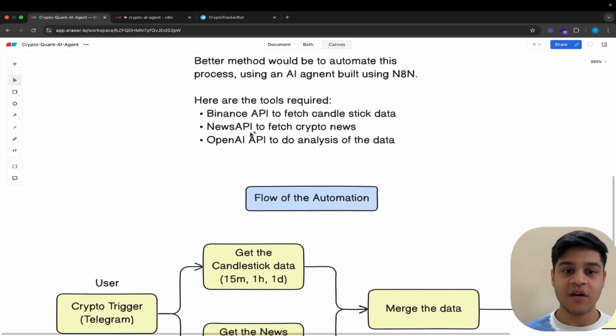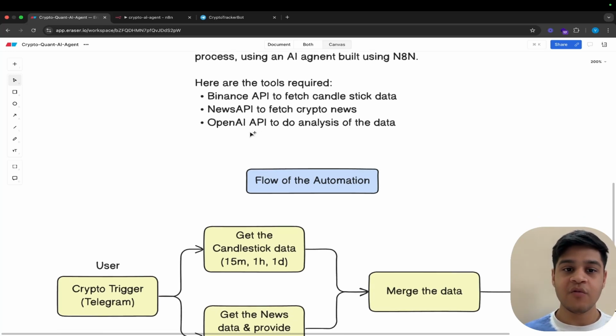And here are the tools required. Binance API to fetch the candlestick data. This API is free to use. Then we are going to use the news API to fetch the crypto news, as well as the OpenAI API to do the analysis of the data.